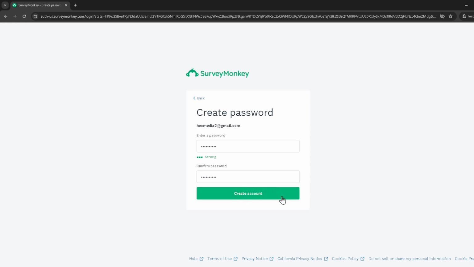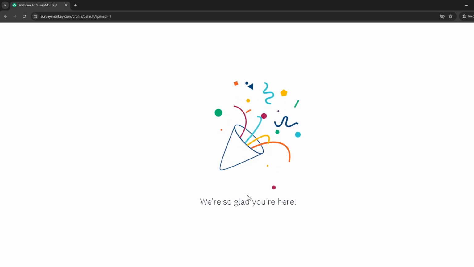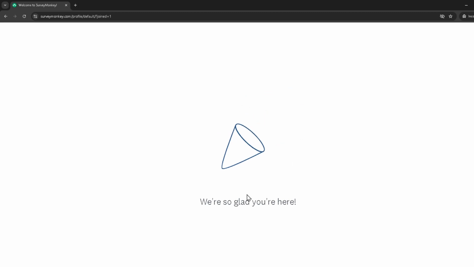You'll be required to type this password in twice to ensure there are no typos and that you remember it correctly. Once your password is set, you'll click on the Create Account button. This action is the final step in establishing your SurveyMonkey account. You're almost there. After creating your account, you might be prompted with various offers or additional services. If you're eager to dive straight into creating surveys and gathering data, you can skip these by clicking on Skip.